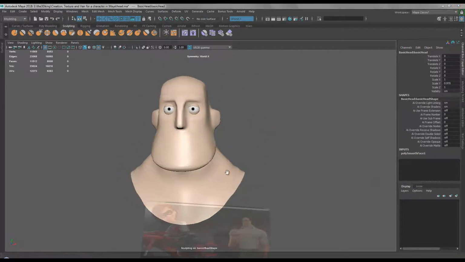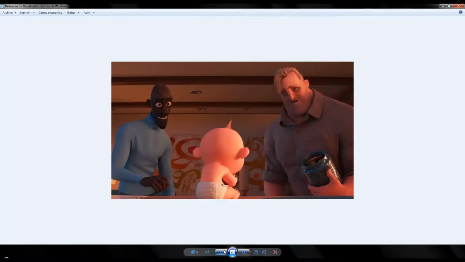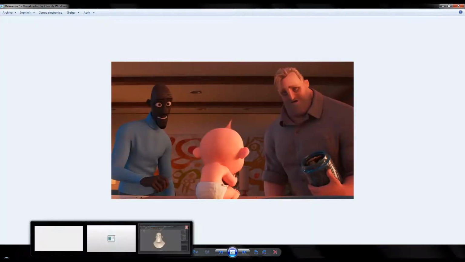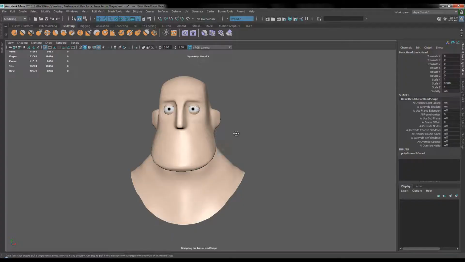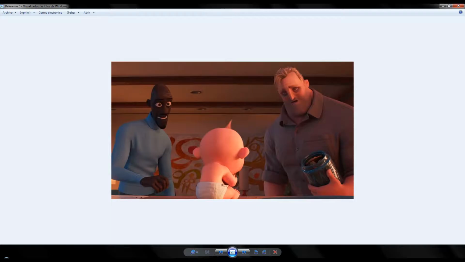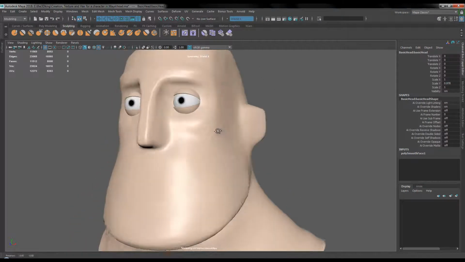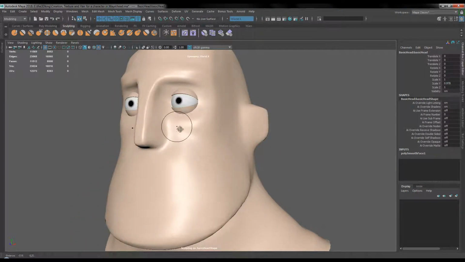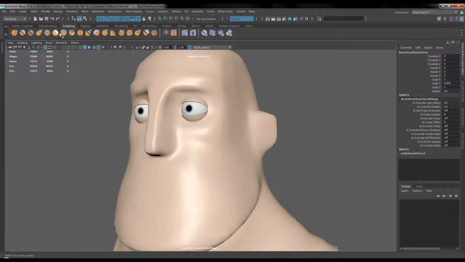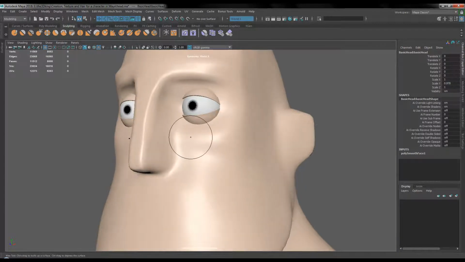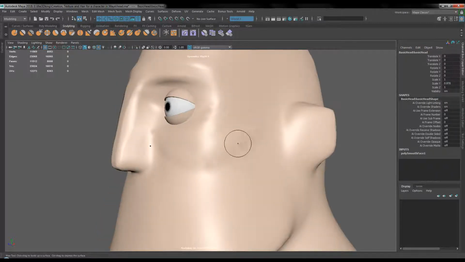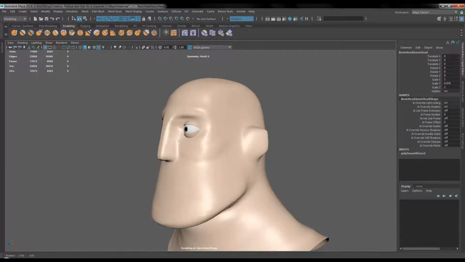Let's see our reference. Let's compare. It looks fine. Maybe we have to define a little here. A little bit here with the wax. Let's decrease the intensity. This cheek area. And of course smooth it.